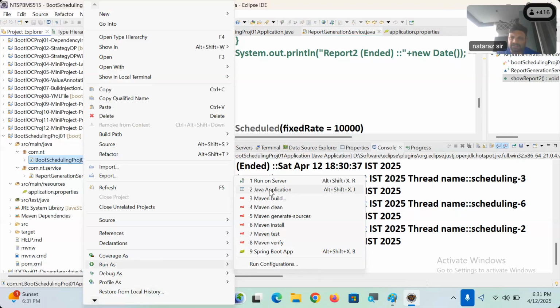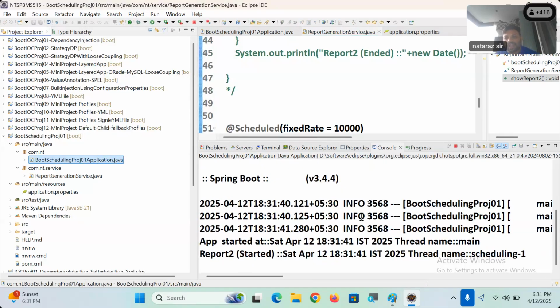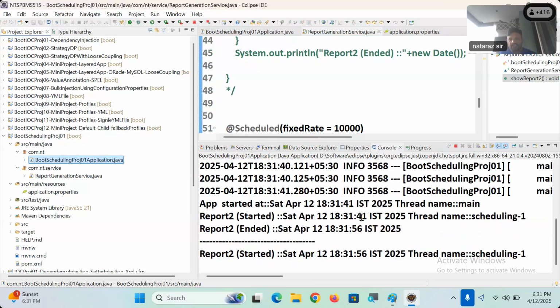Right click, run as Java application. This time no gap, guys. Check it out. No gap. It takes 15 seconds, which is a bigger time. 15 seconds, 31 ended, again 31 started. 56 ended, 56 again started. No gap at all.